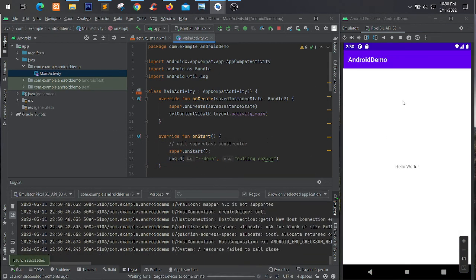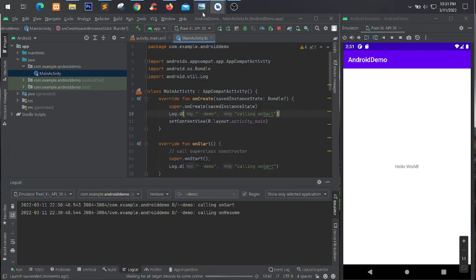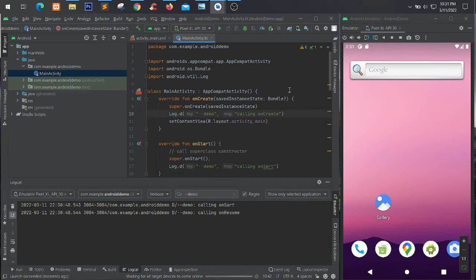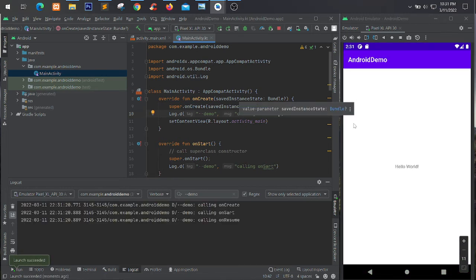So there you have it. Our application is already there. Let's search for the demo tag. As you can see, it calls onStart and onResume. We haven't put the log here. onCreate should be called first, so let's put the onCreate log here. Stop and run again. We forgot to put it, right? Yeah, with one click it already ran.